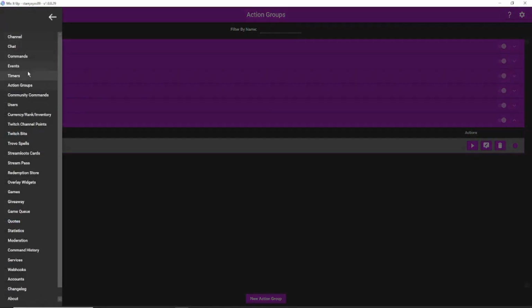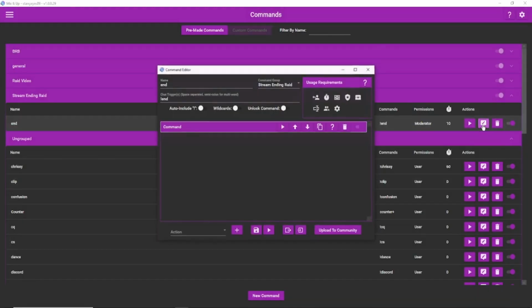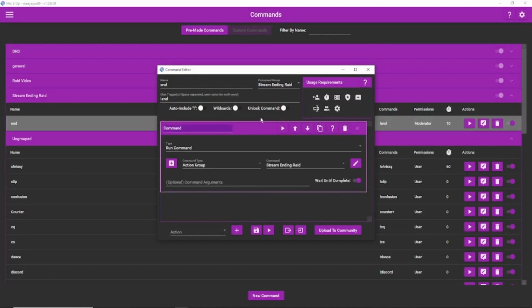Then we're going to go over to commands itself. Into commands itself, and in the end section here, so that you have it set for your moderators only. In the command bit, run command, action group, the name of the action group that you set up there for your ending. And you've already gone through all your raid messages and everything like that, and you've got it all set up to go.